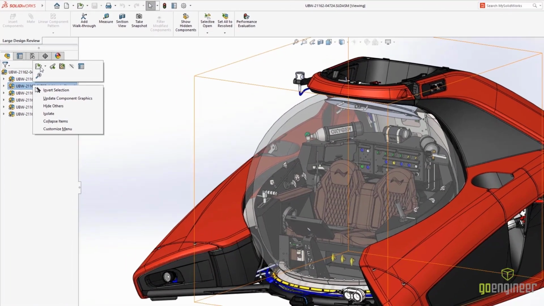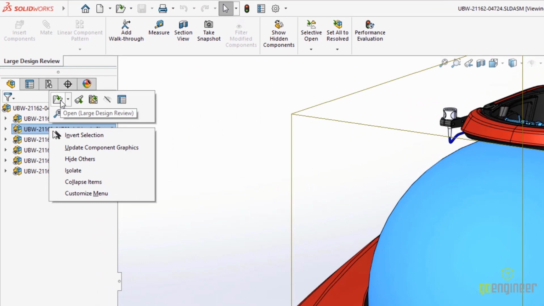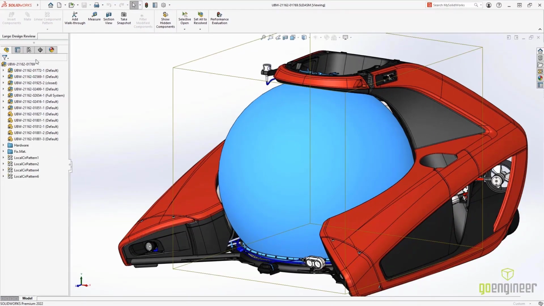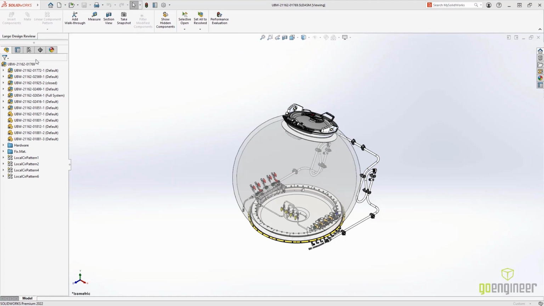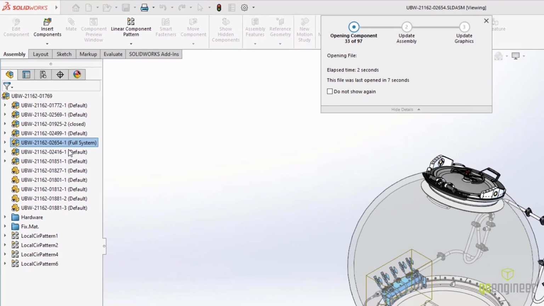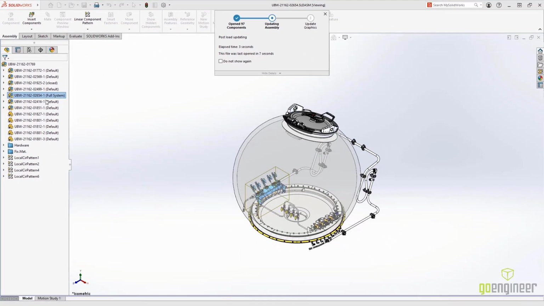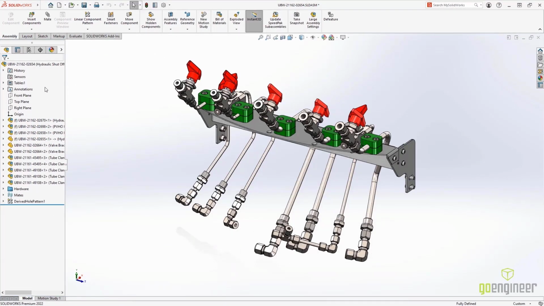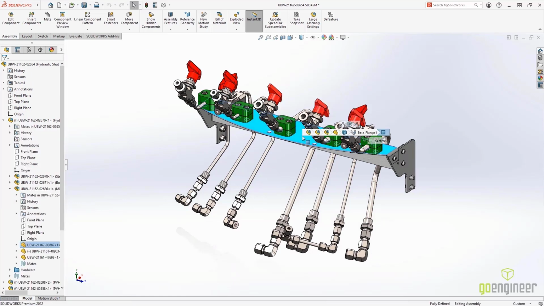We've also added quick access to open sub-assemblies, also in Large Design Review mode, directly from the right mouse menu. This ensures that only the data you need is loaded as you drill down further into the sub-assemblies, and if you need fully resolved, the right mouse click flyout enables that as well. Access the data the way you need, when you need to.